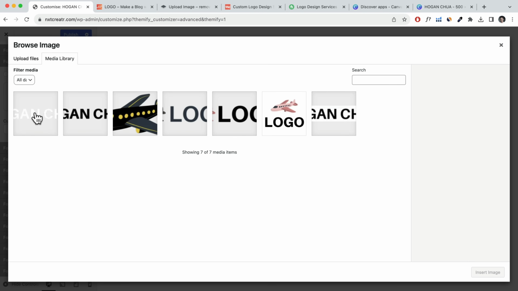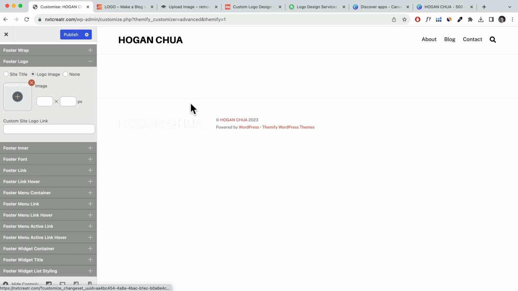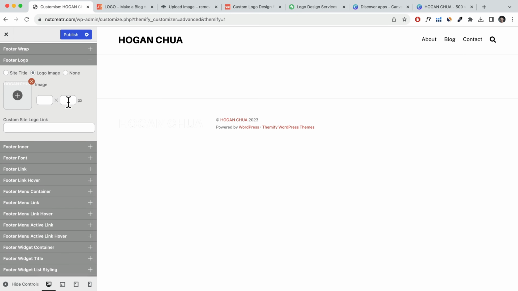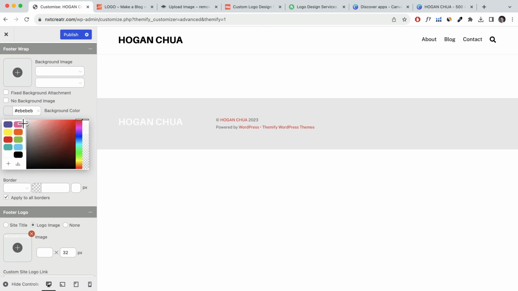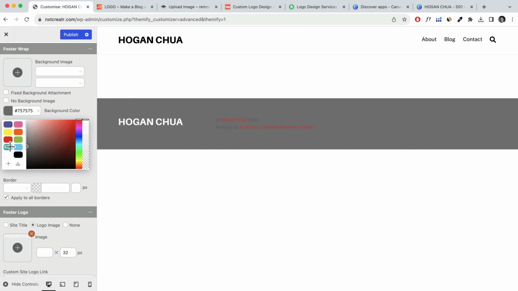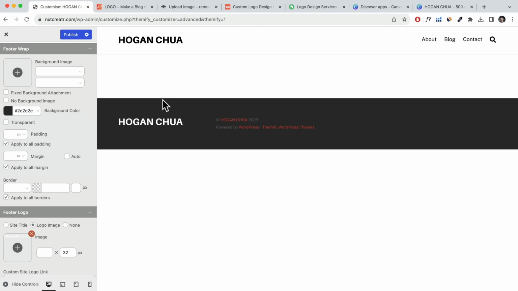And then let's say, for example, you do have a footer background which is a dark color, then we can upload the white version of it. Let's just resize it a little bit. Let's try 32 perhaps, like that. Footer wrap, let's say we change the background color to like a dark color. I think that looks okay, like that.